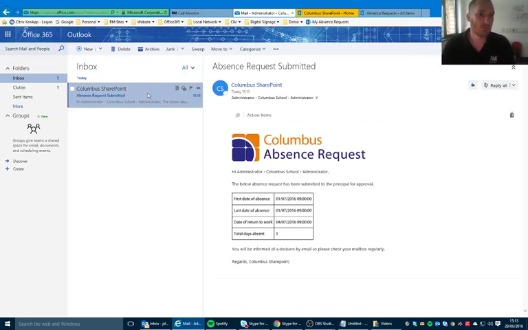There we go. So we've got: Hi administrator, the below absence request has been submitted to the principal for approval, and it's pulling in some of the fields from that request that we've just filled out. First, last and date of return, and the total days that the member of staff is going to be absent for. You'll be informed of a decision via email, so please check your mailbox regularly. So some nice feedback there for the person requesting the absence.